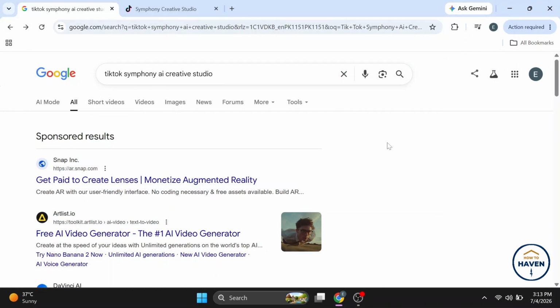In this video, I'm going to show you how you can use TikTok Symphony AI creative features. So let's get started. First of all, you're going to head over to any of the tabs and search for TikTok Symphony AI Creative Studio.